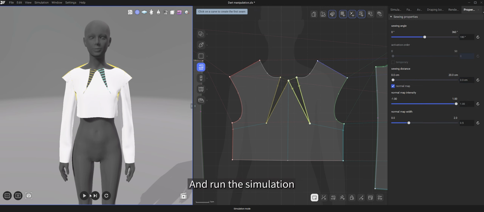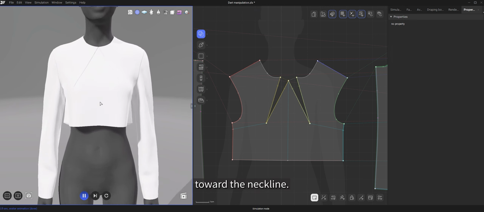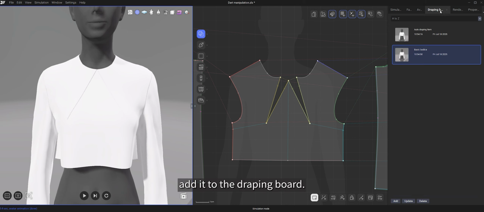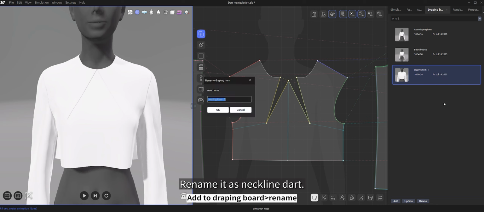And run the simulation to see how the dart is shifted toward the neckline. Once it's properly fitted, add it to the draping board. Rename it as Neckline Dart.